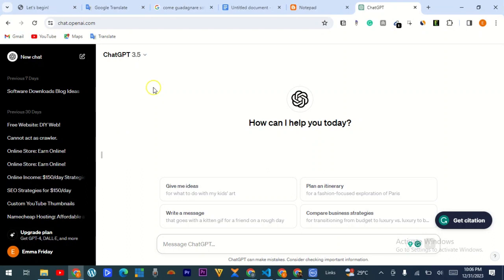If you don't know what ChatGPT is, it is an AI platform used to ask questions. You can use ChatGPT to ask questions, and you can use it to generate content and things like that. There are many things ChatGPT can help you do, but for this tutorial, we want to use ChatGPT to generate content for our blog post.